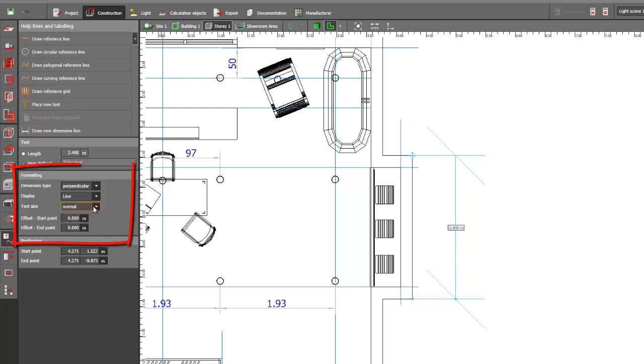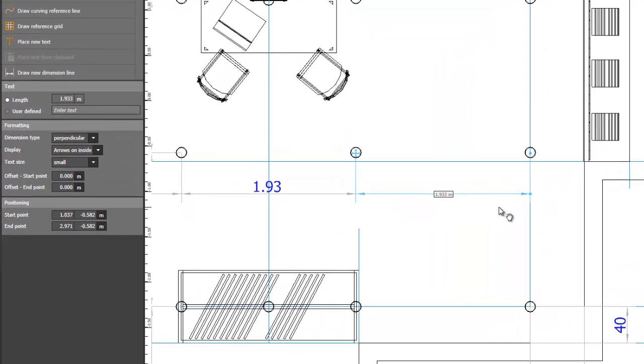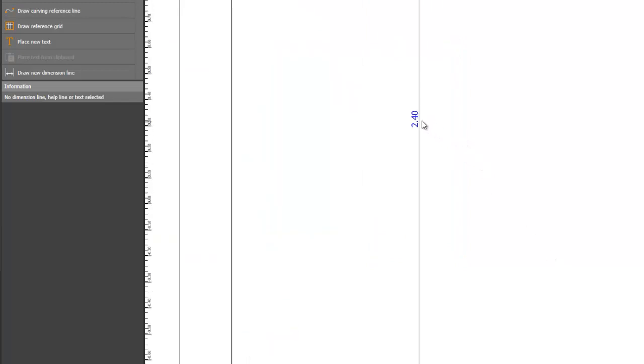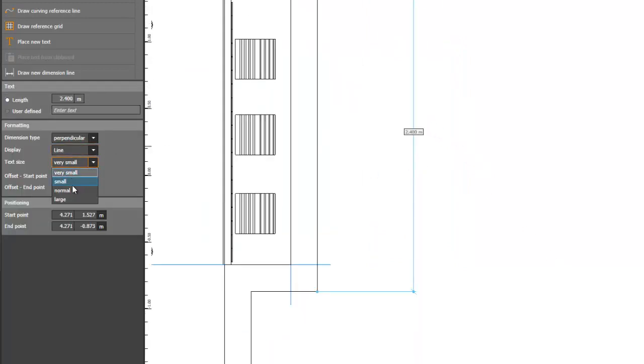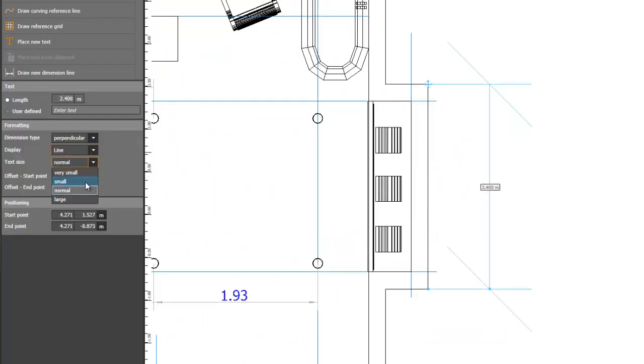Now you will have an option to make the size very small, or to have an arrow inside or arrow outside like this one. This is an arrow outside and the previous example is arrow inside. If you want to change it, select the arrow inside or just a plain line like this one. You can also edit your text size, into very small, which is too small, or normal like this one, which is not so normal for me.